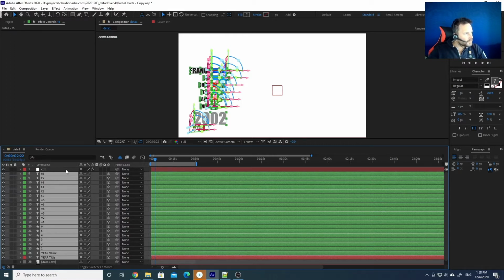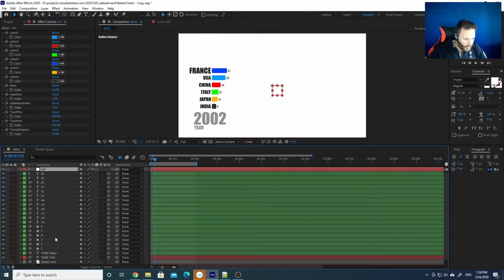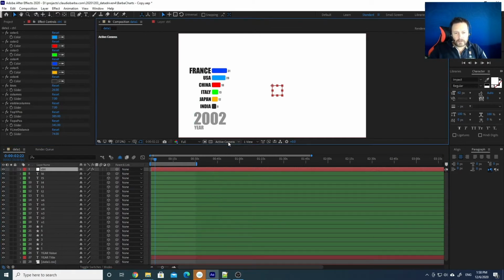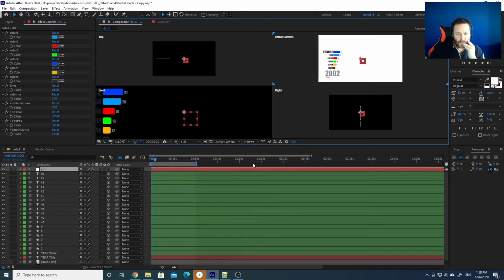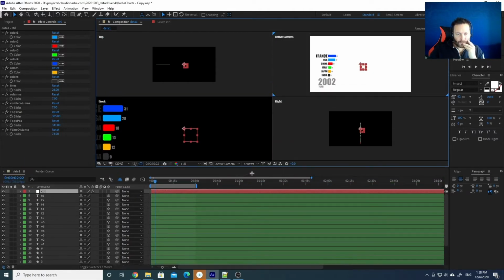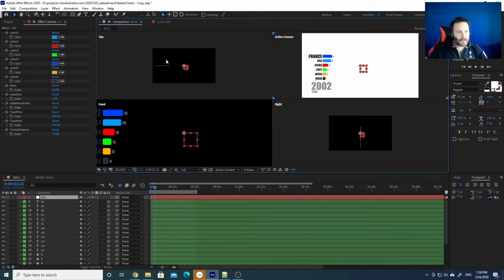What do we have to do now? We can create a camera, because actually, as you can see here, now we have the active camera. There's no camera here between the layers. If we can have a look at the 4 views, select here 4 views. You have the top, front, active camera and right view.